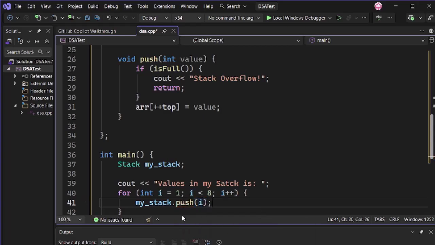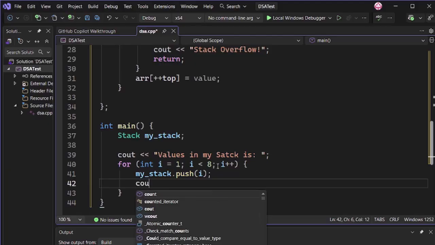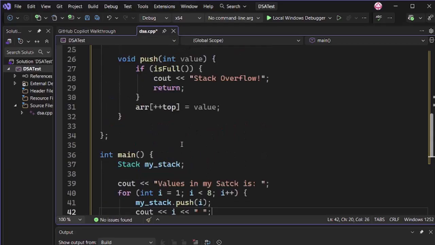So what this line is doing, line 41, inside of my for loop here, I want to push the values inside of my stack. So I'm going to push 1, 2, 3, 4, 5, 6, 7, stuff like that. This is what this line is doing. This is going to push values in my stack. And then I want to print the values that are in the stack. So I'm going to cout or print the values i, or what's in the stack. Here I'm going to give a space for readability. Okay, so this is how you implement a stack.